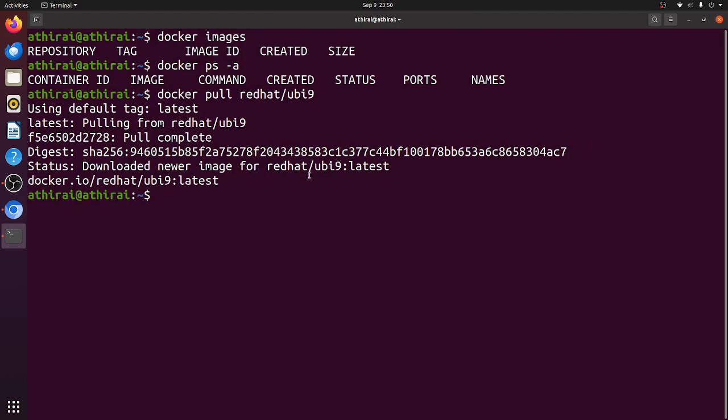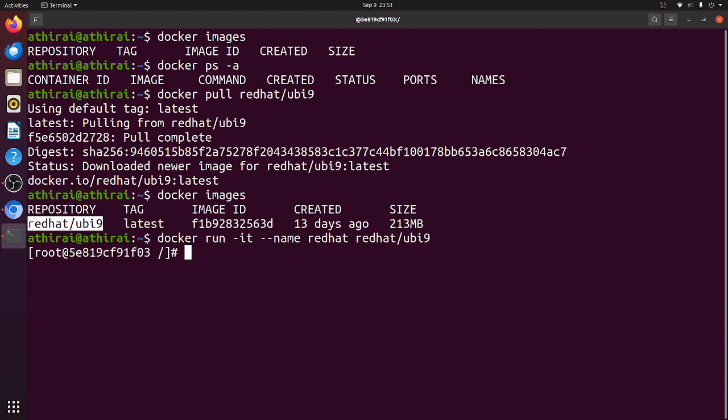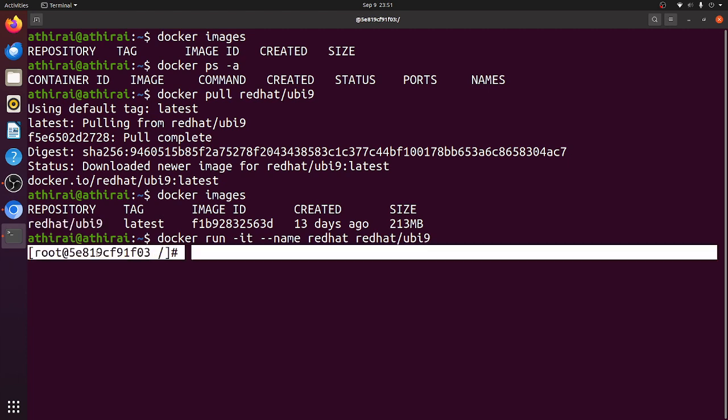Let's see if the Docker image is downloaded now. Let me check by running docker images, and let me create a container from it. So docker run, I want to run it in interactive mode, and I want to give it a name, let's say RedHat, and the image name which I just downloaded, this one. Let me hit enter. So now I'm inside the container.